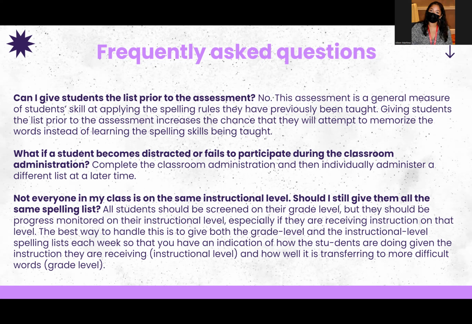Not everyone in my class is on the same instructional level. Should I still give them all the same spelling list? Yes, all students should be screened on their grade level, but they should be progress monitored on their instructional level, especially if they're receiving instruction on that level. The best way to do this is to give both the grade level and the instructional level spelling list each week, so you have an indication of how the students are doing given the instruction that they are receiving, and how well they are transferring to spelling more difficult words that are on grade level.